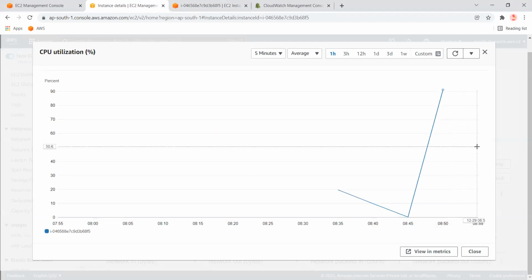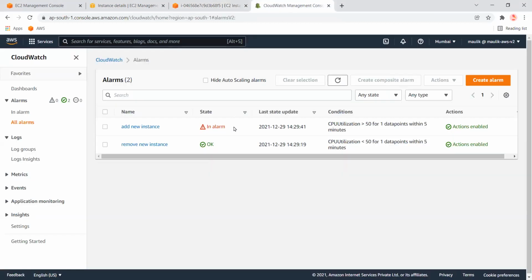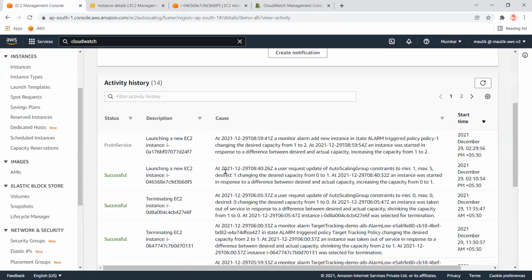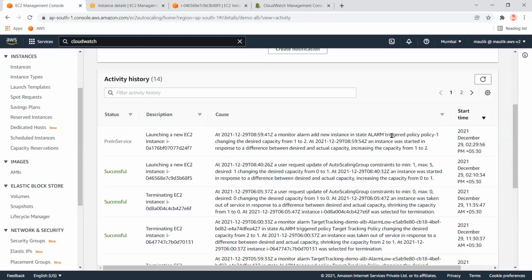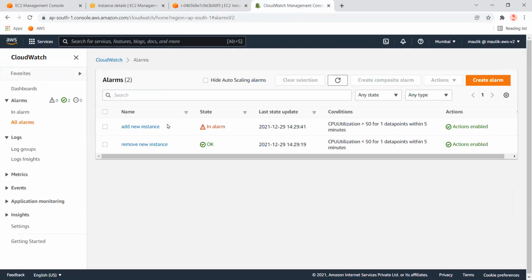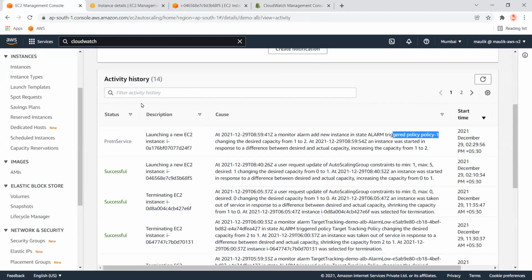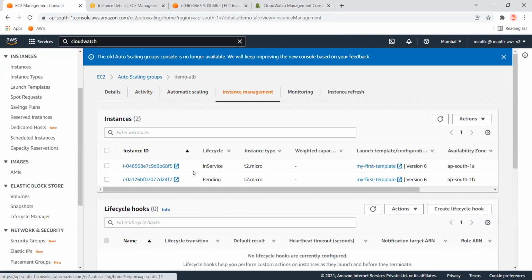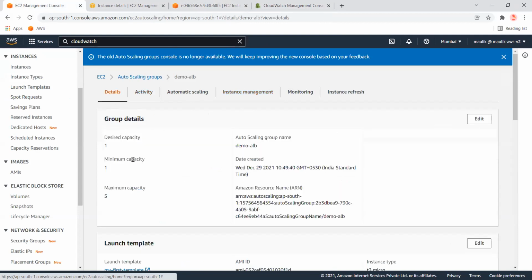See, this server CPU is going up. It's 90%, and the alert has been triggered, and it will launch another instance into the auto scaling group. You can see that the alarm has been triggered. The policy is 1. See this one, okay, and it will increase the instance, and you can see that a new instance will be added into this, and desired capacity will be set to 2 as of now. Let me refresh it again. Okay, you can see now.